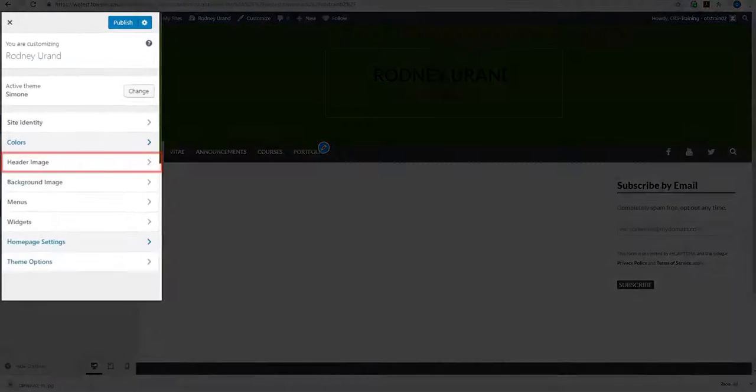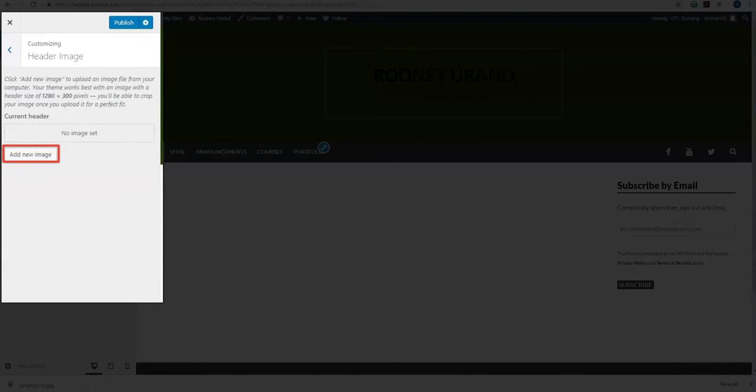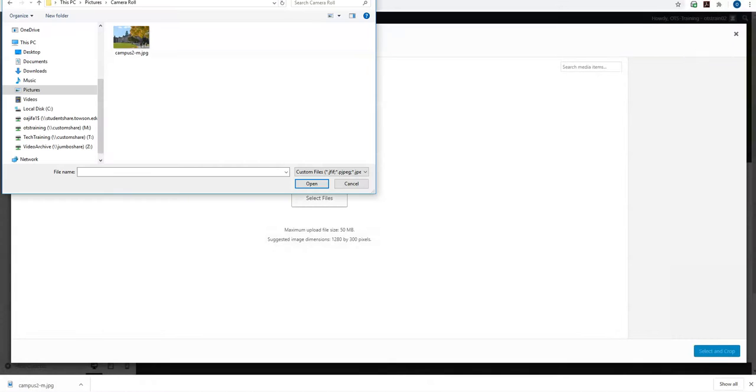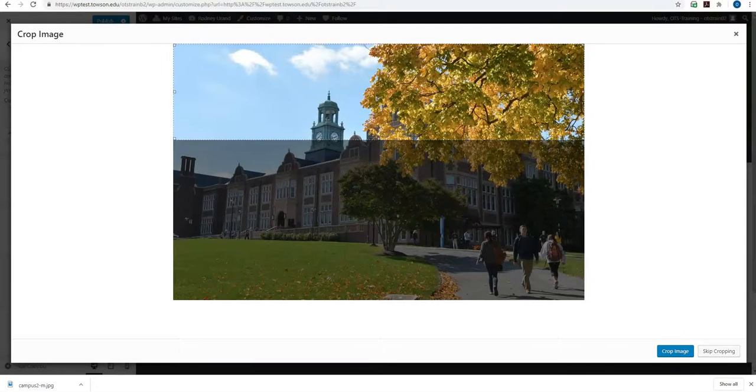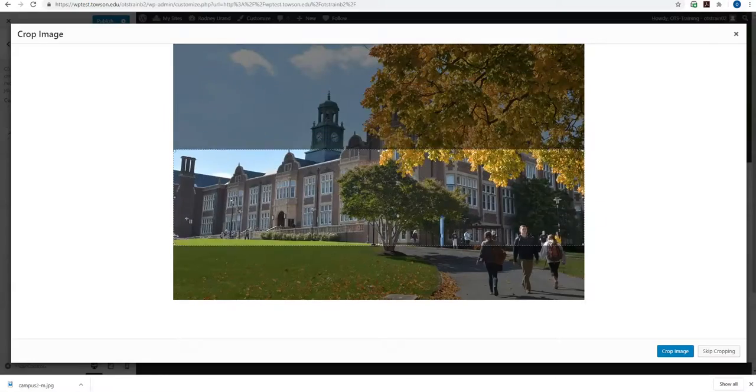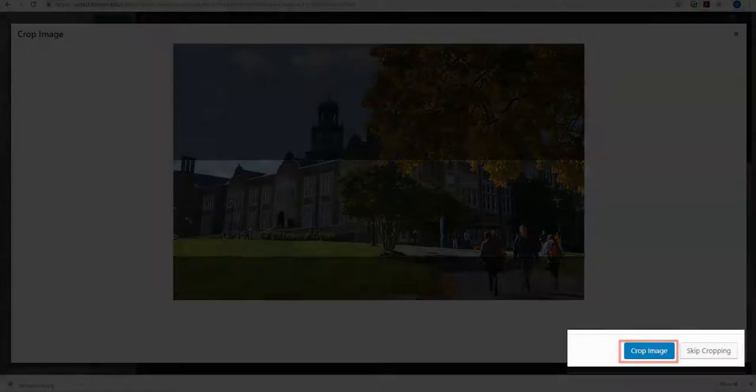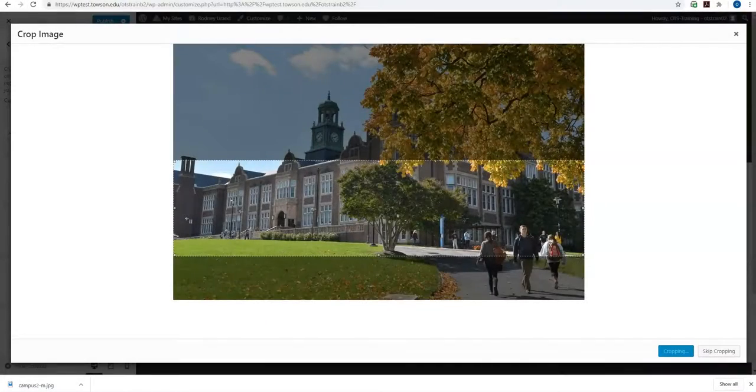Now, if colors aren't your thing, click a header image and add a new image. Select any image you'd like. When your image uploads, click Select and Crop at the bottom of the page. Click and drag the box to choose what part of the image should be featured, and then choose Crop Image.